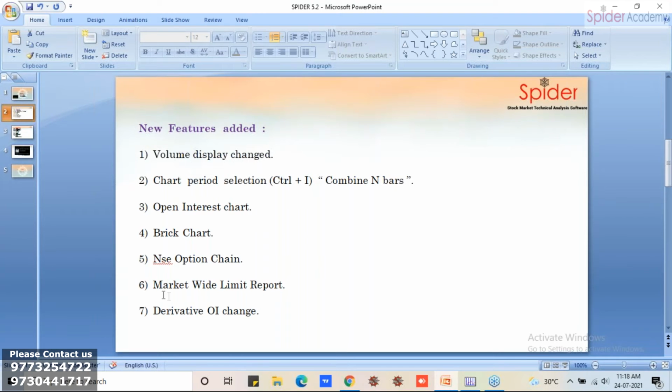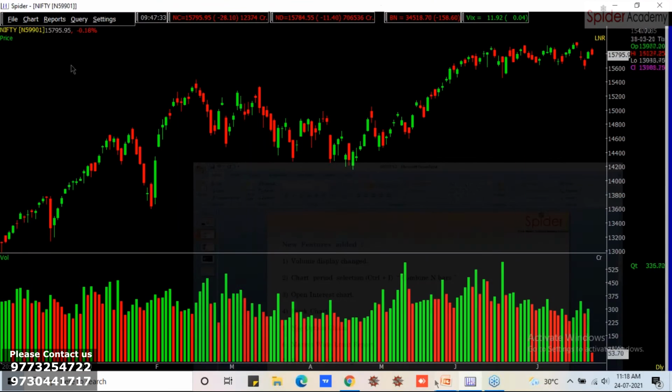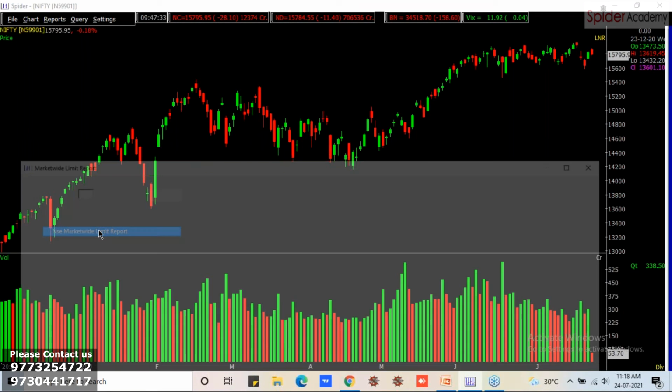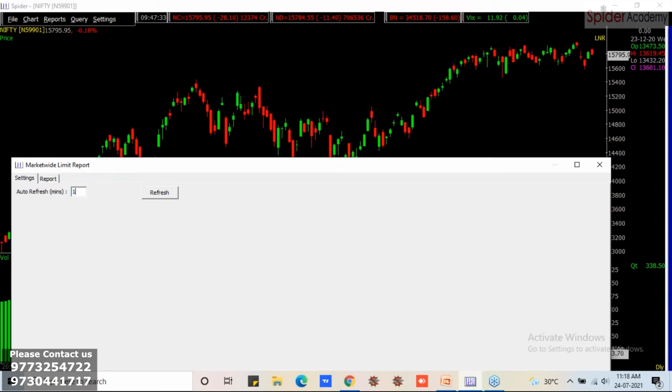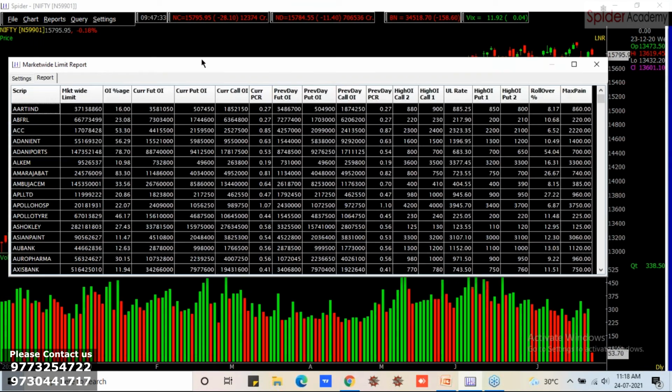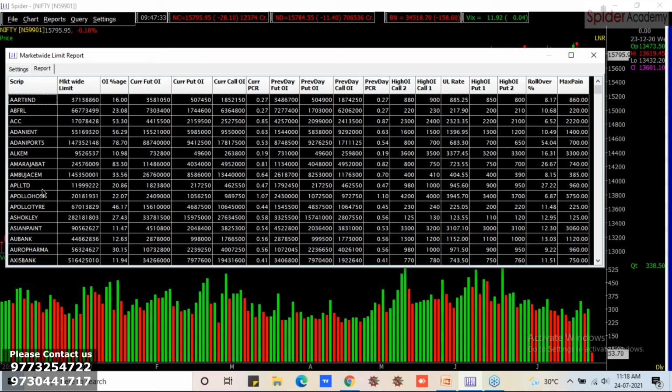Next feature we have is the market wide limit report. Here we come to the reports and go to this market wide limit report. We set the refresh interval to 1 minute and refresh it. Here we have data for each and every script. Earlier we were providing just the market wide limit and its OI percentage. Right now we are providing additional data.